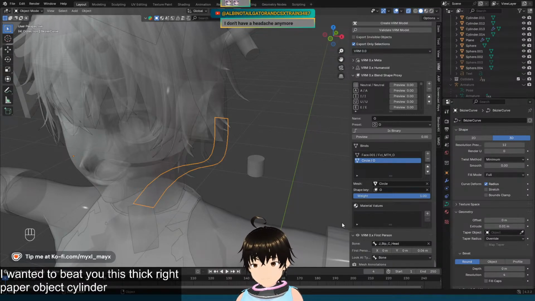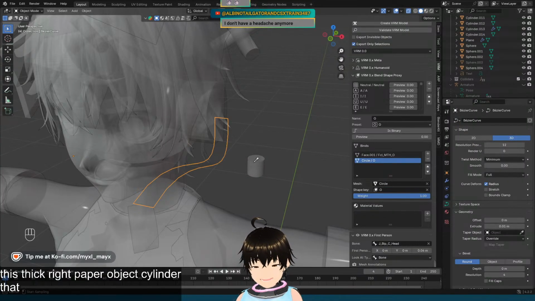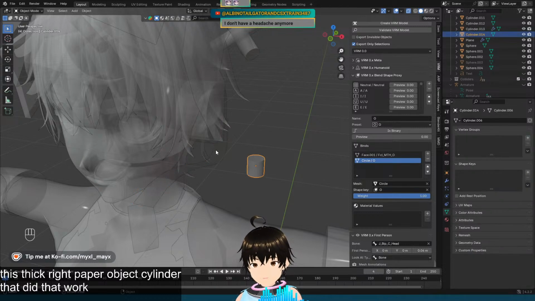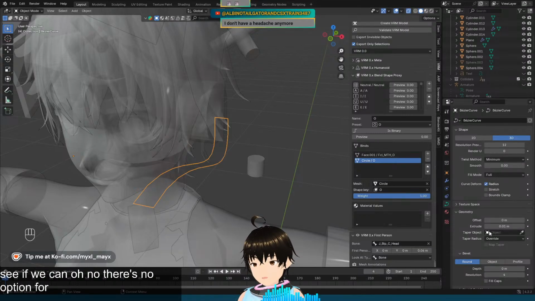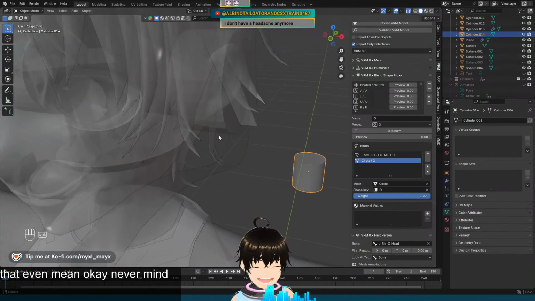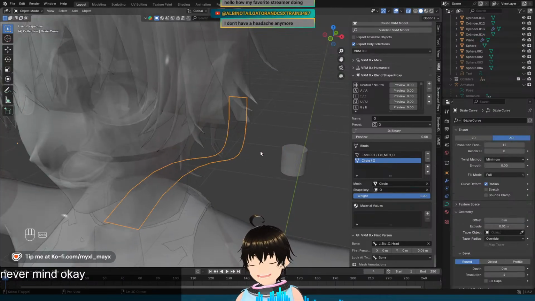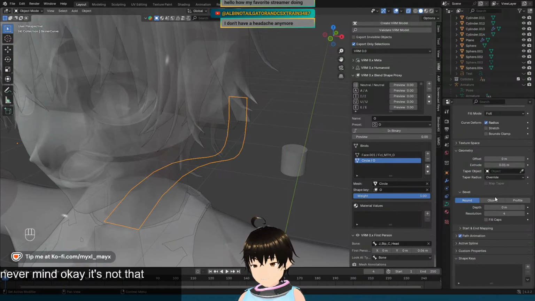Huh? Did that work? Cylinder 14. Okay, it's cylinder 14. Let's see if we can... Oh, no, there's no option for that. What does that even mean? Okay, never mind. No! Okay. It's not that. Extrude. Bevel round? No. Yes?